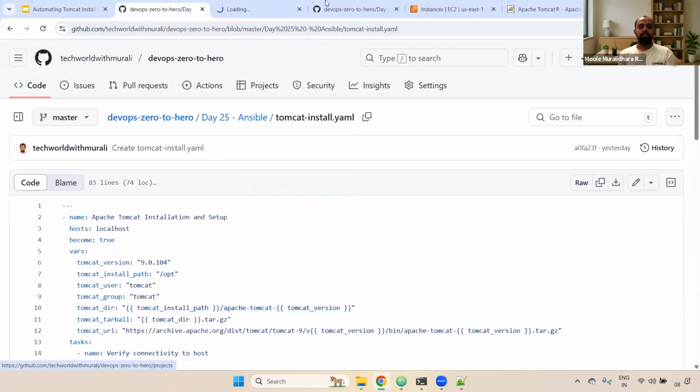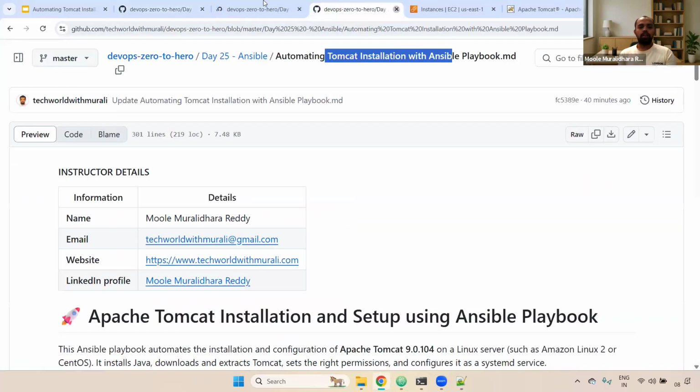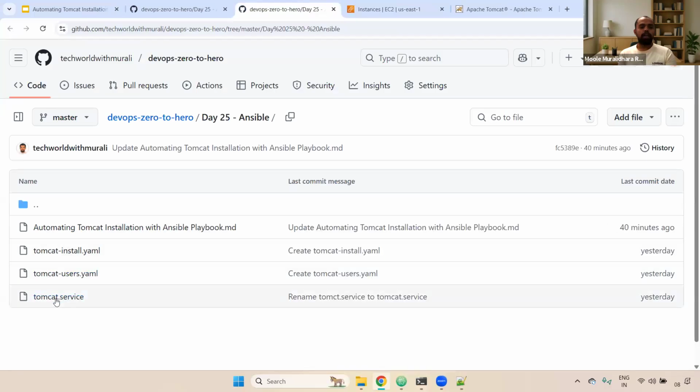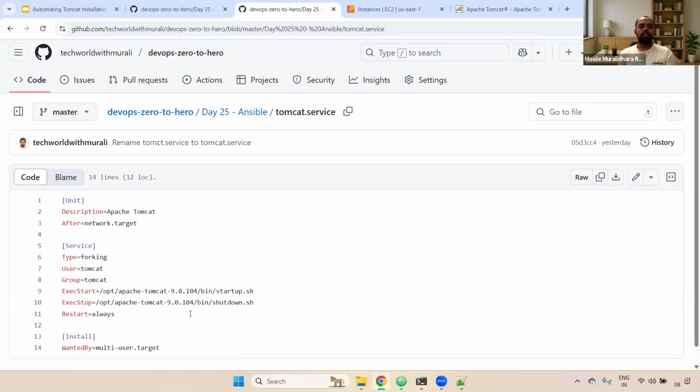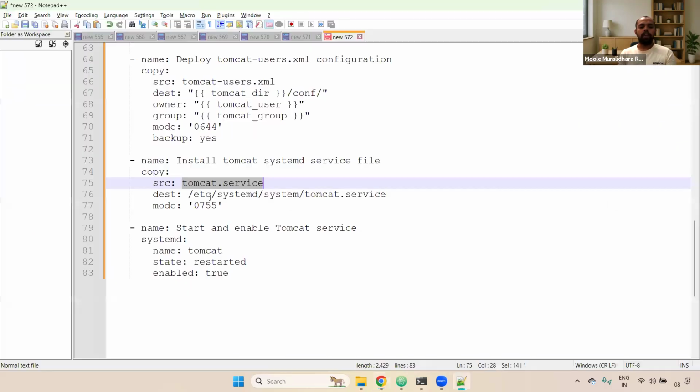Let me show you that. This one is required. If you see here, the Tomcat dot service file, and this is the service file. What we are doing is copying it to /etc/systemd/system/tomcat.service, and here we are giving the permissions 755. Clear, right? This part is clear, right?